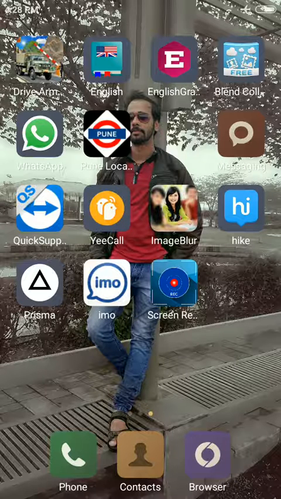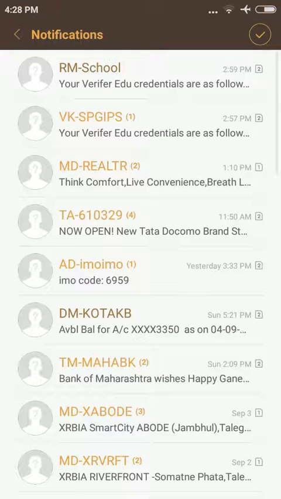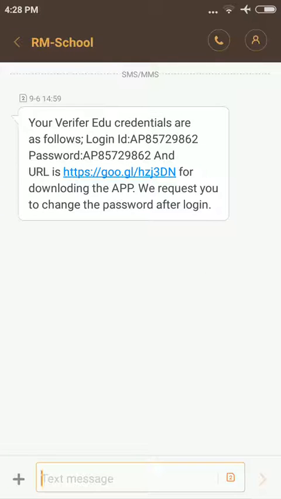I hope that you have received the SMS from your institute about your login credentials, that is, login ID and password. The SMS will look something like this. Here the school name will be there and the credentials are mentioned in that SMS. There is also a link highlighted in blue, which will directly take you to the app. So using this link, you can directly navigate to the app.